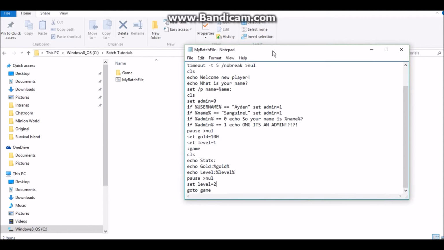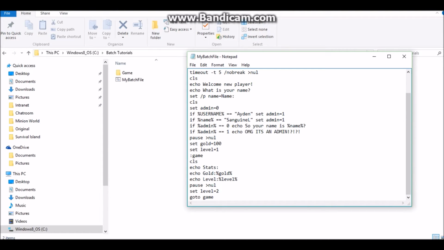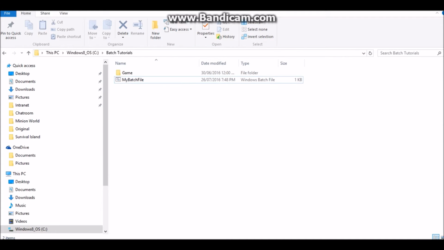But that's just a quick demonstration of what you can do with the batch switches. There's a whole bunch of other things you can do, so just fiddle around.